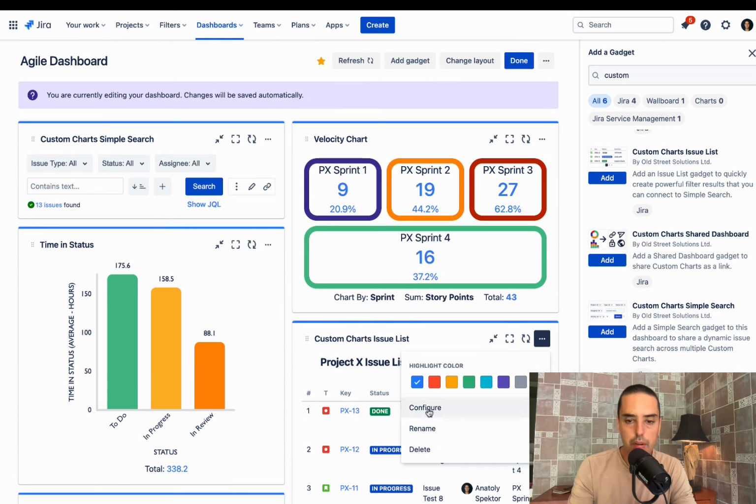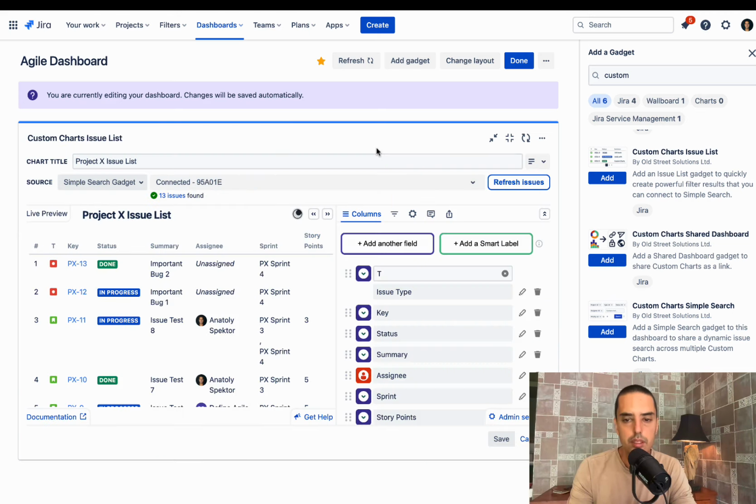Let's go and configure that really quickly. So this is another widget they have, custom chart issue list. We select the chart title. Search is simple search gadget. If we want to search for it, if you want to do it for projects or advanced JQL, you can do that as well. Then it pulls all the issues related to the simple search gadget.